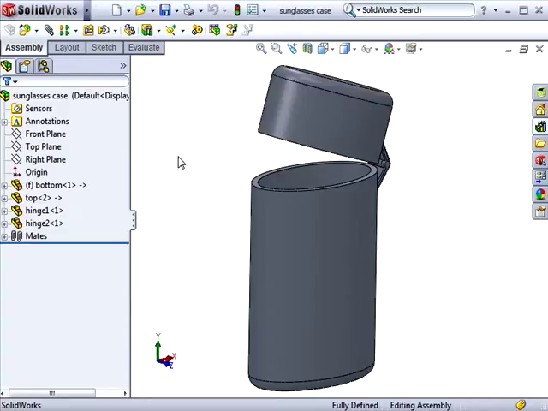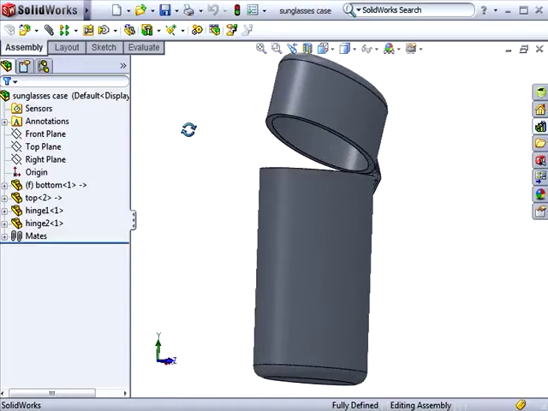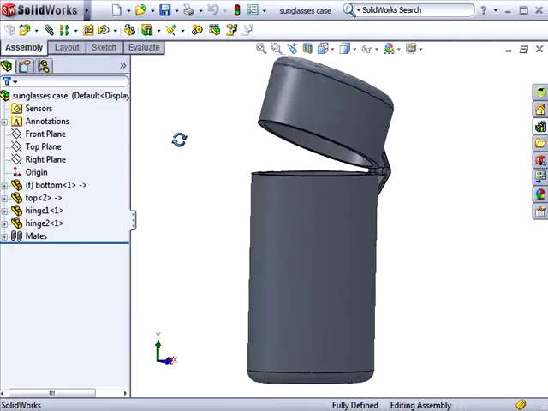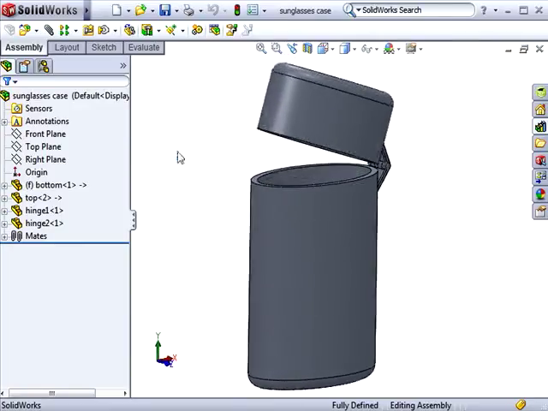In this example, I have a case where I want to add a lip and groove. The lip is to be added to the top part of the case, while the groove is to be added to the body. Now, there are two ways to do this. One approach is to open each part individually, then add a lip or groove feature to each part one at a time. In this case, I would open the top part first and add a lip, then open the body part to create the groove.